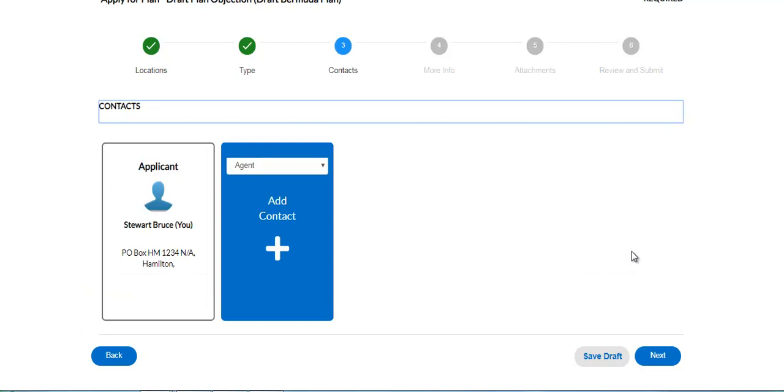So here's where you would add your contacts. Now, since you created and registered on the CSS, you're automatically added as an applicant. However, if you're an agent, you'll have to go ahead and add yourself in as an agent as well, so we know that. You can add as many contacts as you want, but the most you would normally have, you would have maybe an applicant, you would have an agent, and you would have an owner of the land possibly.